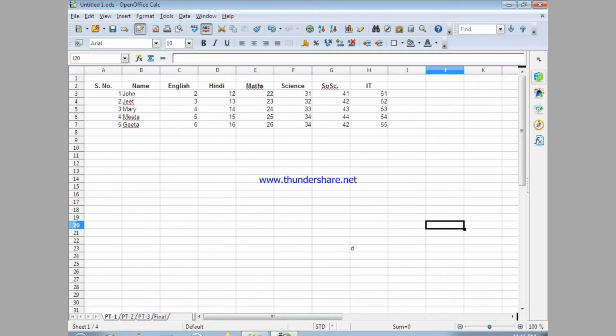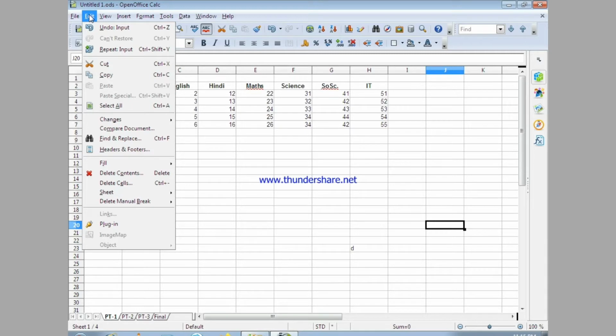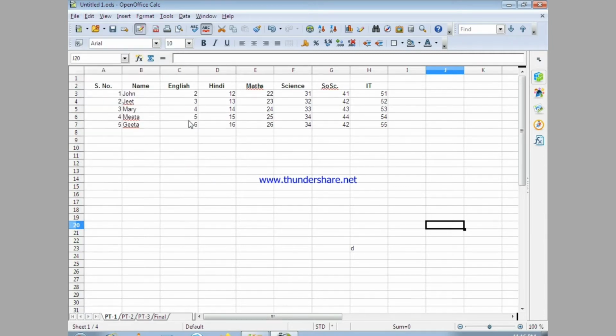For recording the changes in a spreadsheet, first open that spreadsheet. Once the spreadsheet is open, go to Edit menu. From the Edit menu, go to Changes. When you click on Changes, a small submenu opens. From here you select Record. When you select Record, the recording would start. That means wherever you make the changes, in whichever cell you make the changes, that change would be recorded and it would be added in a data.